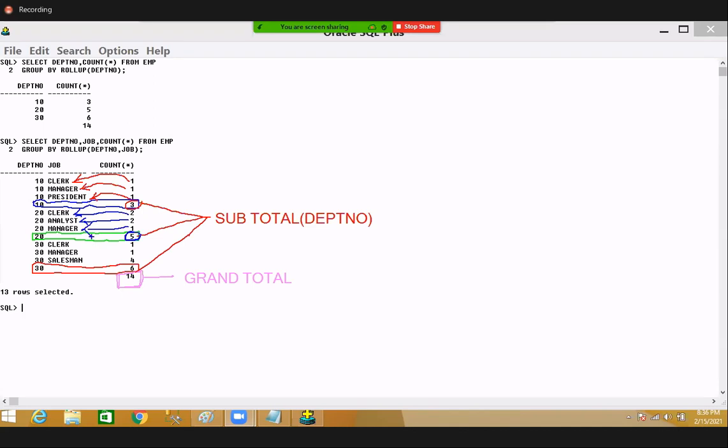So in the 20th department, how many employees? 5 employees. Out of 5 employees, how many clerks? 2 clerks. How many analysts? 2 analysts. How many managers? 1 manager. Okay, now in the same way, the 30th department.